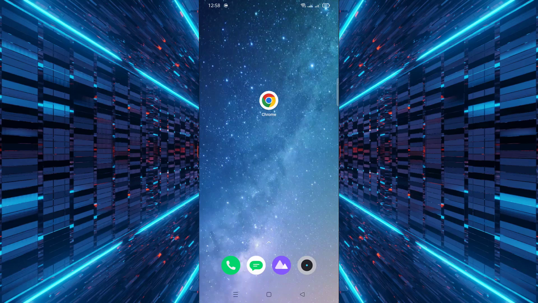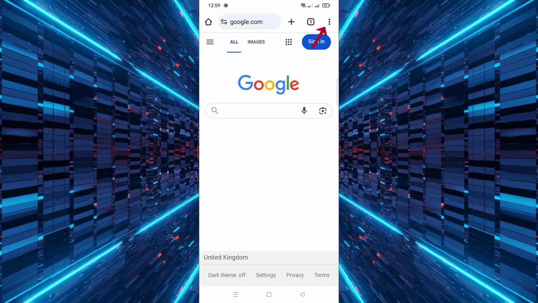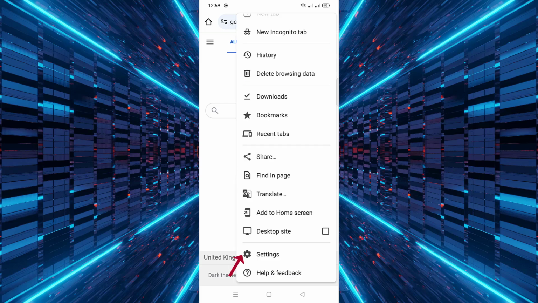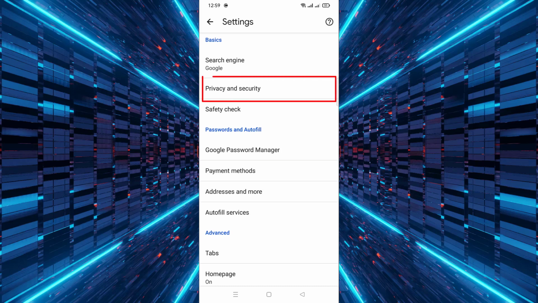First, open the Google Chrome app on your mobile device. Next, tap the three dots in the top right corner of the screen. Then, from the drop-down menu, select Settings. After that, scroll down and tap on Privacy and Security.